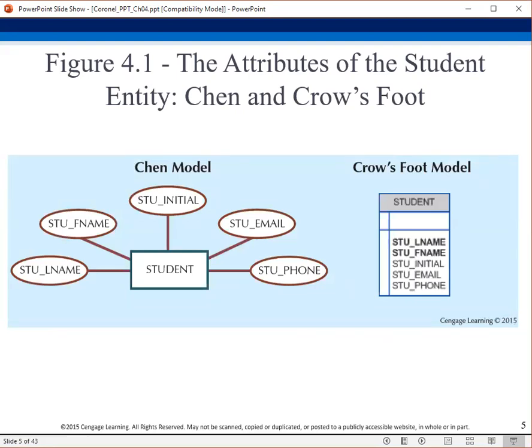Here we see the two different types of notation for associating attributes with an entity. The original Chen notation is a set of ovals that are outside of the particular entity, which is in a rectangle. You'll also see the crow's foot model where you have the entity name at the top of a rectangle, and a box for the keys, and we'll talk about keys again in just a moment. And then you have the attributes for that particular entity.